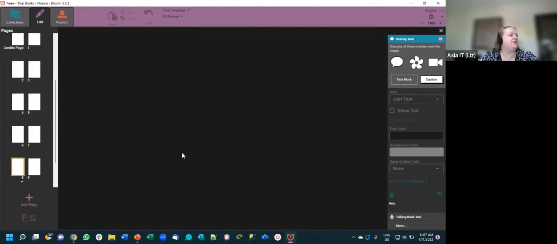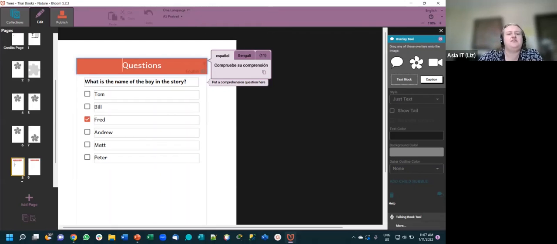So that's one feature that is available within the Bloom Enterprise subscription. It's a feature that you may like to use, but it's obviously only available when you've got the digital books.